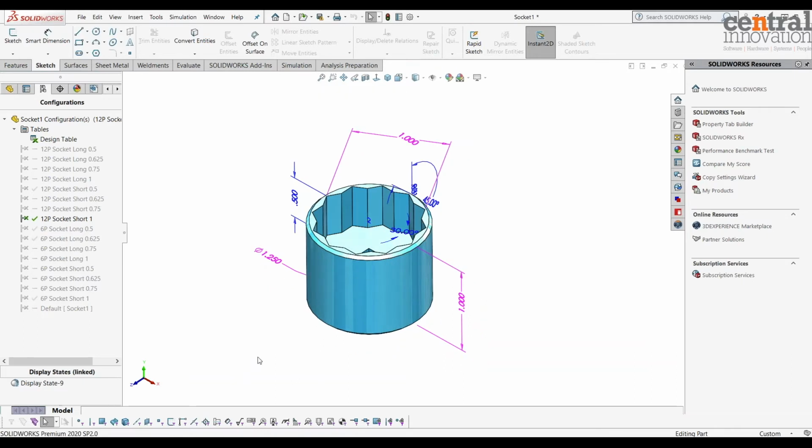So as you can see, how easy and fast you can add so many configurations to a part using the design table. And do you have any question to ask up to now?